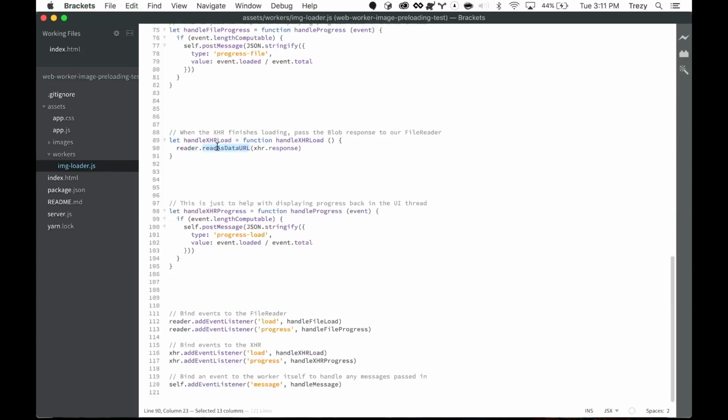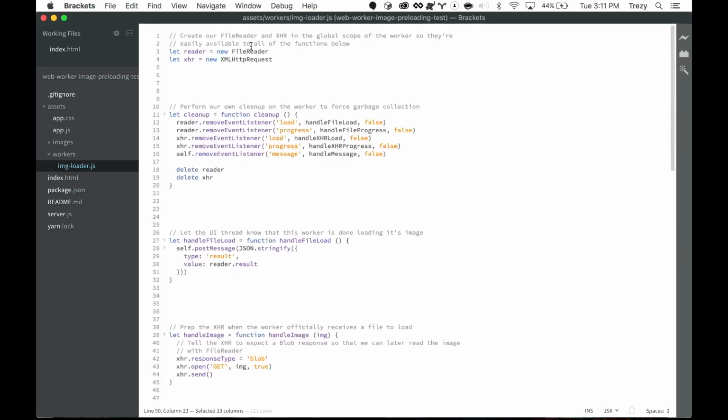So yeah, basically what this does is the file reader API, this guy right here, where we've created a new reader, this guy will read the response data from our XHR and then convert it to a data URI. So if you're not familiar with data URIs, it's just a string representation of binary data. So our image, which ultimately is binary data, is converted to a data URI, which we can put directly into the source attribute of an image tag, and that'll cause the image to load.